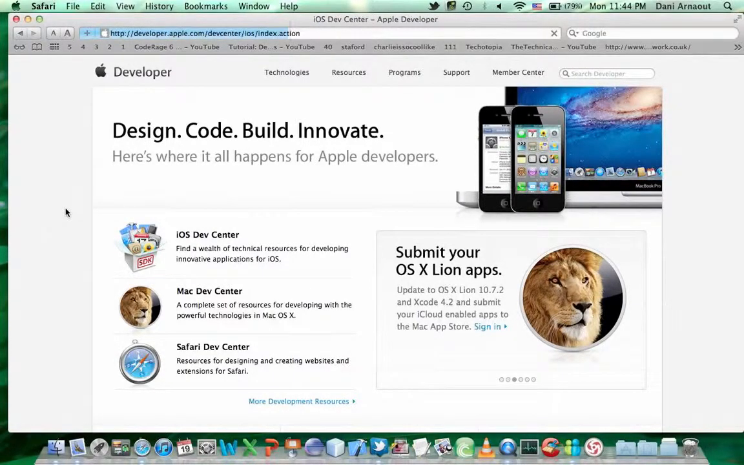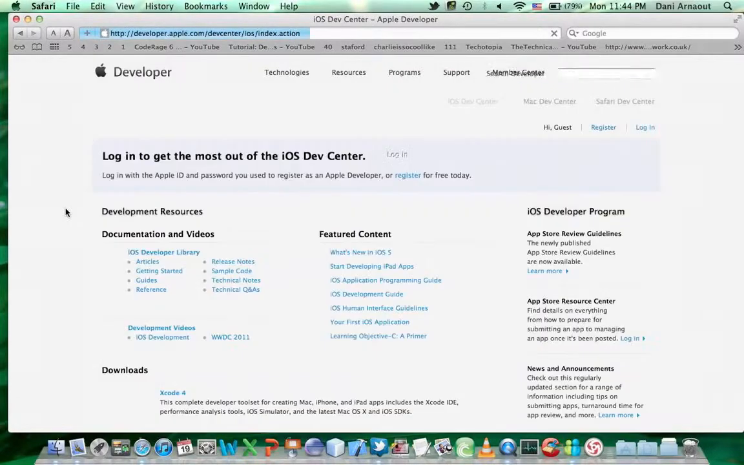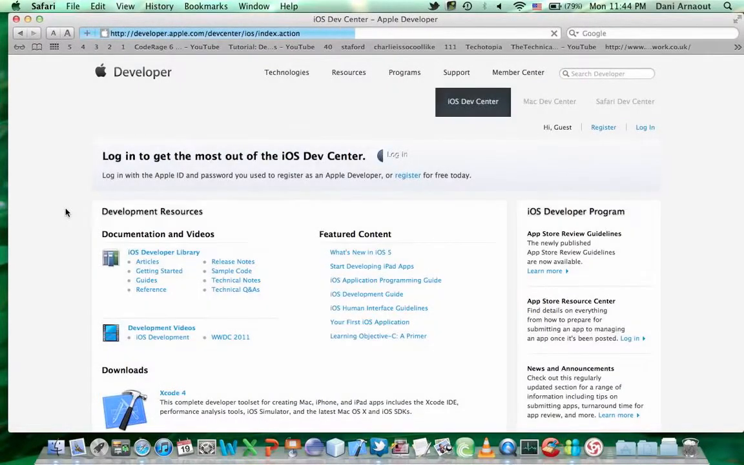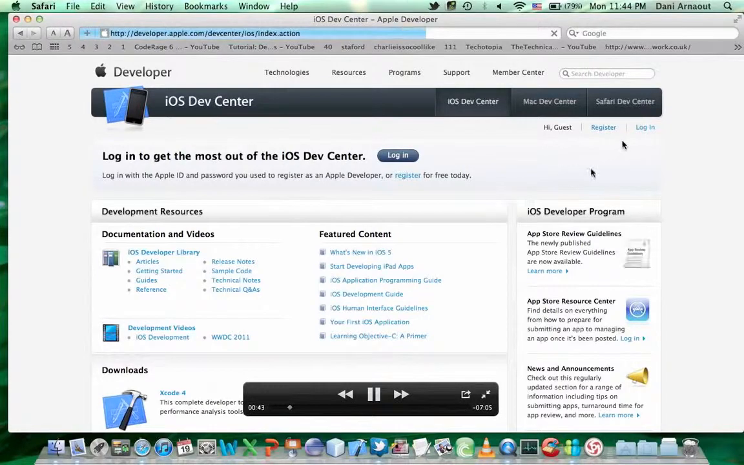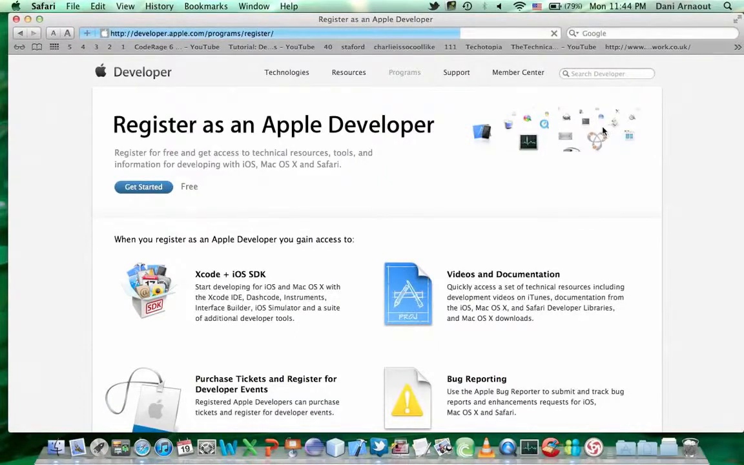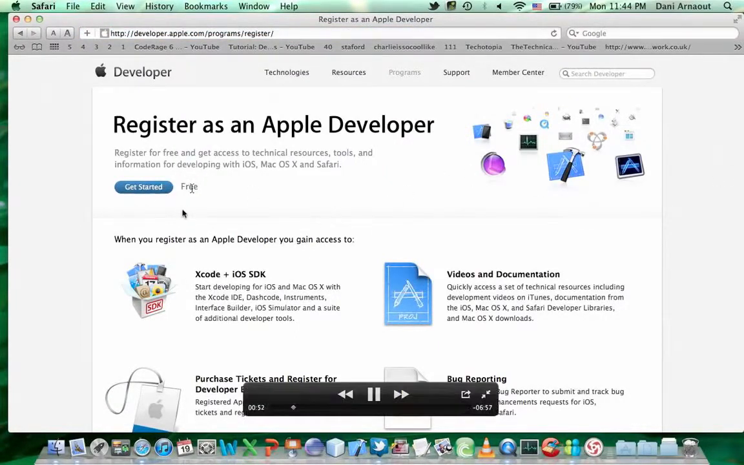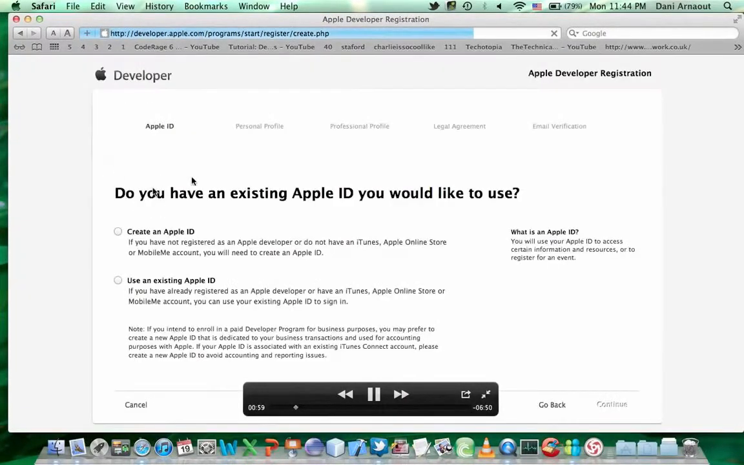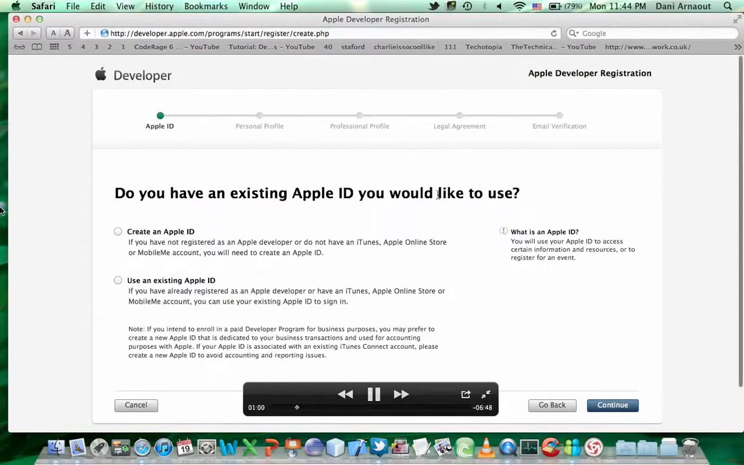After the page loads, you can see the register option over here. You have to press on register and you'll get into this page where you can create your account, which is free. So press on get started.